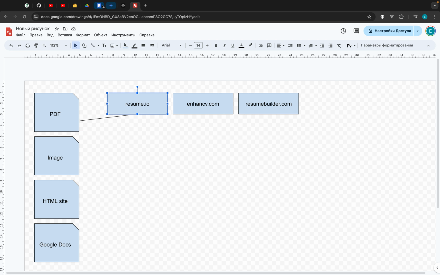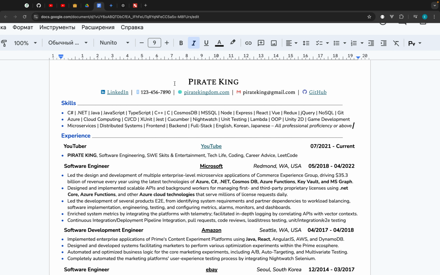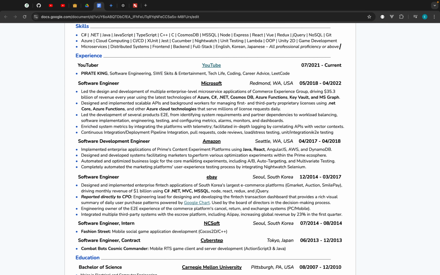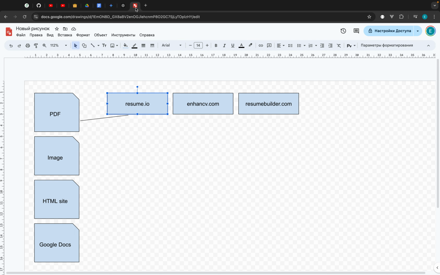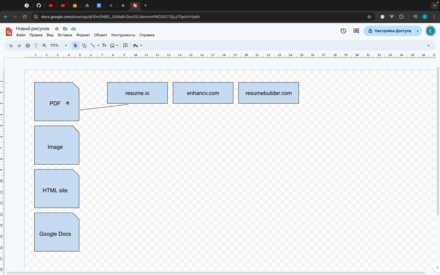For example, we can see the popular YouTuber Pirate King. He shared this resume using a doc created with docs.google, but of course it can be exported as PDF and maybe images. So people typically use tools to generate their resumes in these formats, and attach these PDFs to job offerings.